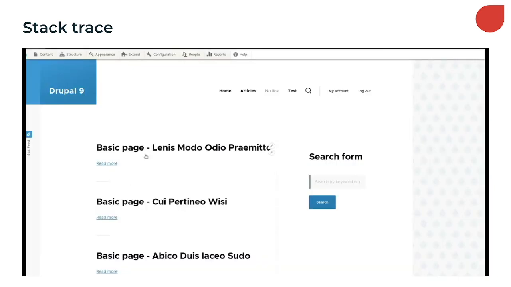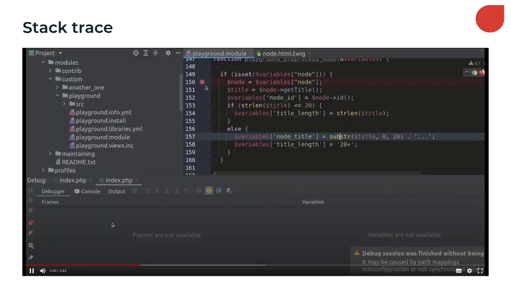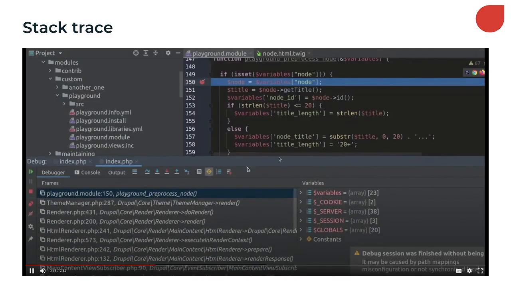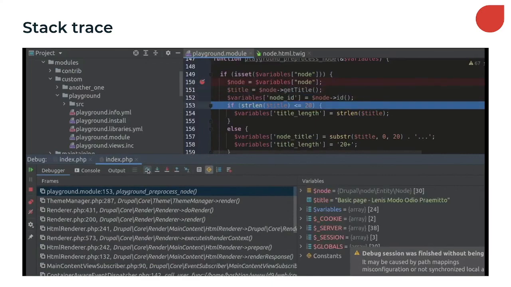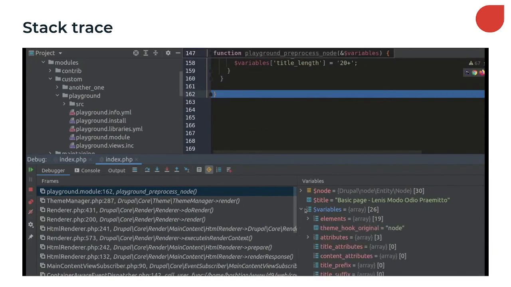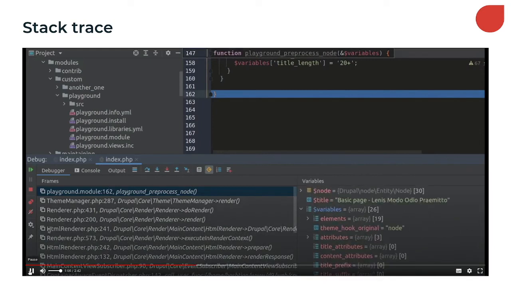So if I go to the page, I open a node. This is a list of nodes, and now I see the title length, someone's doing something wrong. So what is going on? I will create a breakpoint because now the page is saying that I should count them. I'm going through this code and I see that this is okay. Title length, it's going here, and I'm looking at variables. Title length, it's 20 plus. So what can still be wrong?